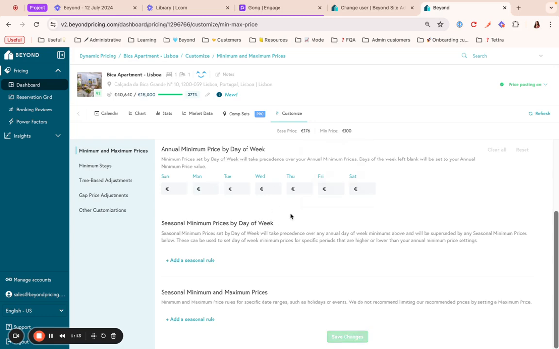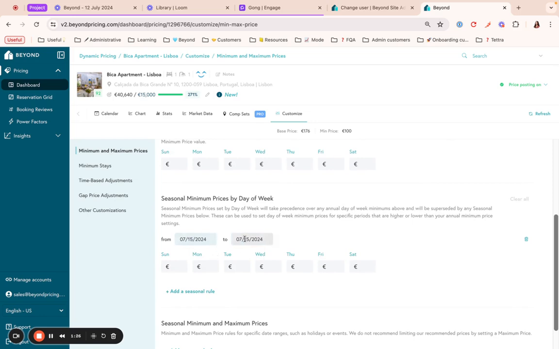You can also do exactly the same thing, but only for specific periods of time. Let's imagine, for instance, you might be willing to accept lower minimum prices for a specific day of the week, but only during the winter period. In this case, you would just need to add here a specific period of time.